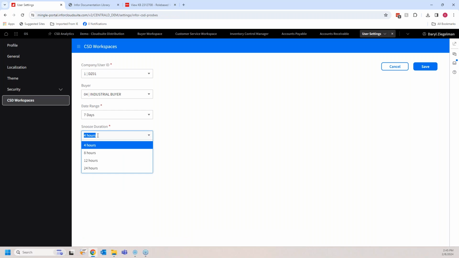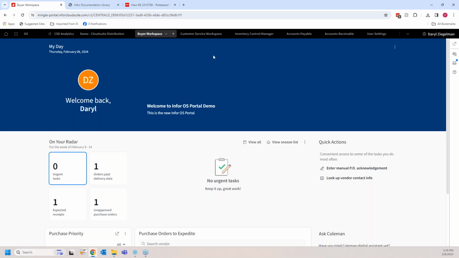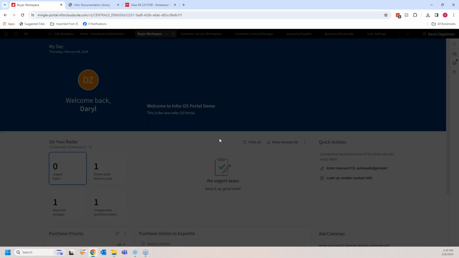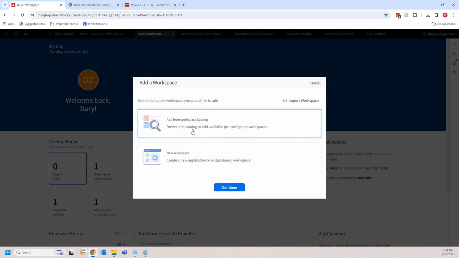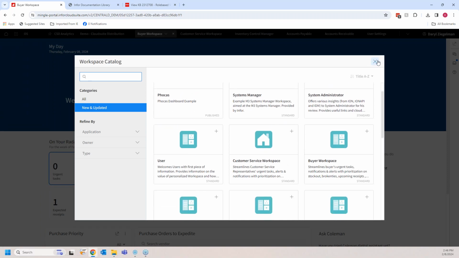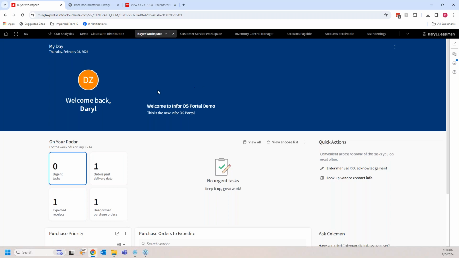And then how long do I snooze? If I get an alert and I say, hey, I don't want to look at this again for some time, well, how long is that time? Is it 4 hours, 8 hours, 12 hours, 24 hours? How long do I want to put that to sleep until I look at it again? So I go in and I configure that, I click save, and I come back here. Both of these workspaces, by the way, are in that standard catalog that Clark pointed out. If I go to the widget catalog, you can see buyer's workspace and customer service workspace. They're out there. Same announcement shows up at the top.